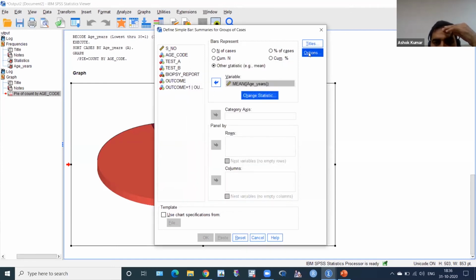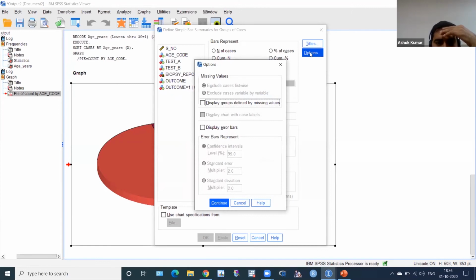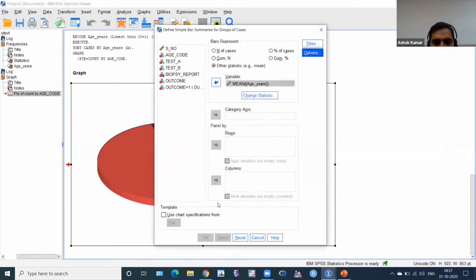Then there is an option here. Click here. And then display error bar. I want error bar, confidence interval 95%, SD. Okay, this is what the error bar represents. Then I want standard deviation, not confidence interval. So please click here, standard deviation, and multiply by 1.0. I want only 1.0 standard deviation here, not more than this. Then click OK. Whatever you want, you can continue.